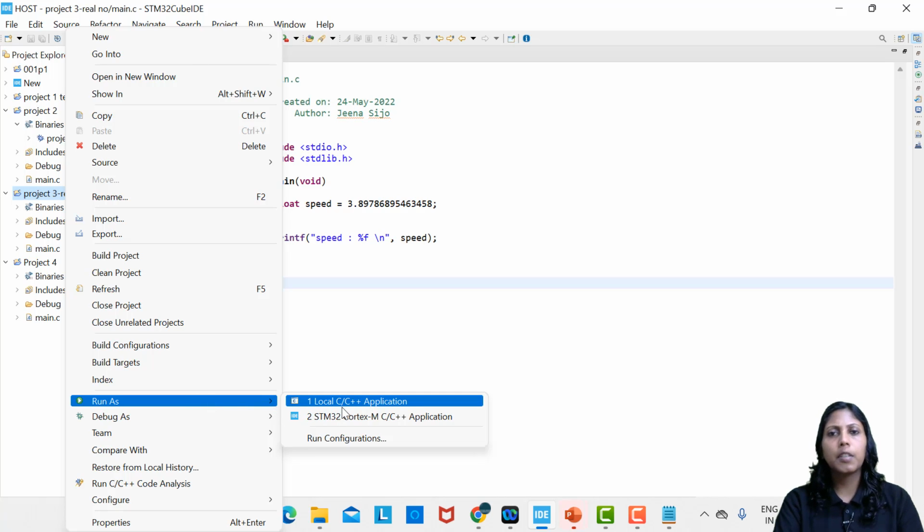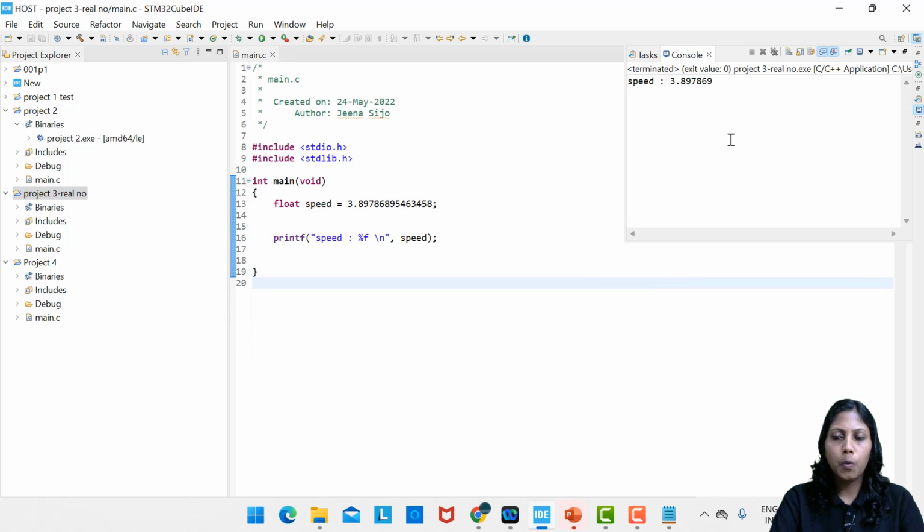As per the understanding, since it's a floating point value, we already discussed that the float data type has 6 decimal places of accuracy. The precision will be there for 6 decimal places. That means after the decimal point, we'll be able to get 6 places. Let's verify it. Yes, perfect. You can see 3.897869, whatever the value. After the decimal point, I'm getting 6 places of accuracy.